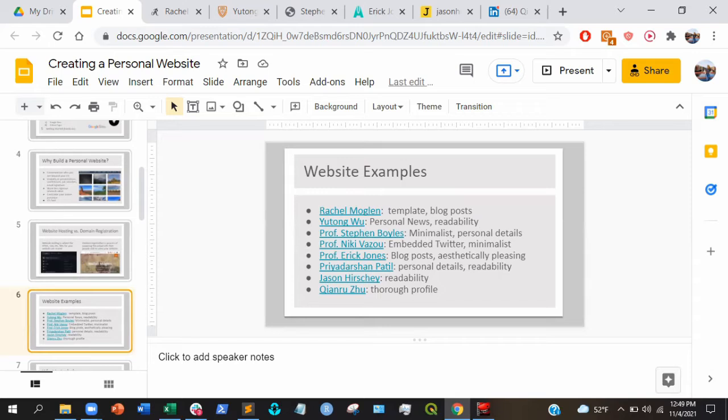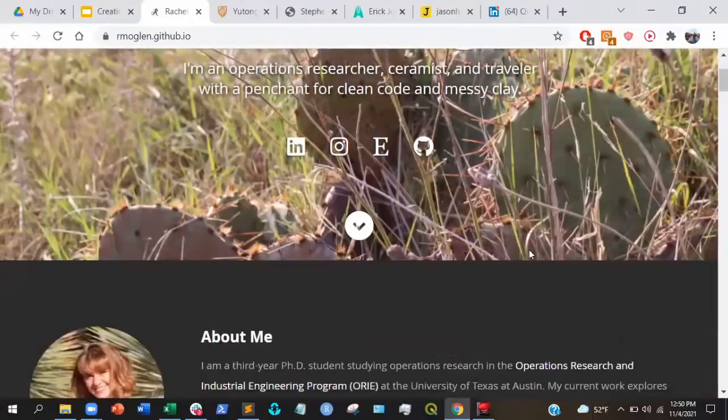Okay, cool. All right, so now we're going to look at a couple of website examples just to highlight some of the things that I like, some of the things that I don't like. And we'll start with mine since it's the one I'm most familiar with.